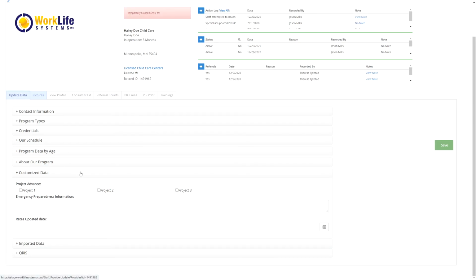The customized data section is for those data points that don't really fit anywhere else in their profile. For instance, in Minnesota, there's something called Project Advance. Which project are they a part of? It doesn't really fit with any of the other categories, so they have a section here that they can add that in. Emergency preparedness information, and a rates updated date. This is also a very customizable section. We have information in Oklahoma's about Hispanic-speaking population, both staff and educational opportunities for kids.